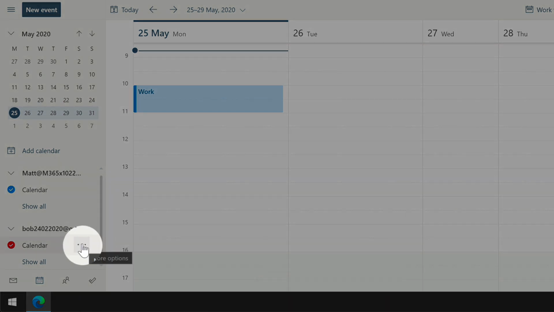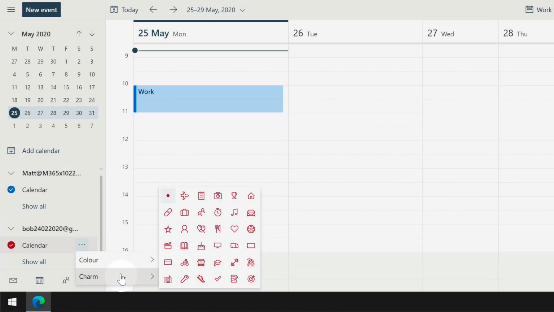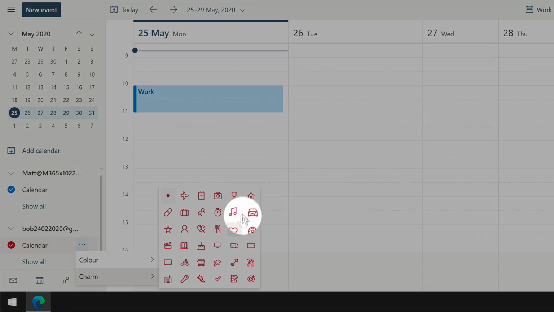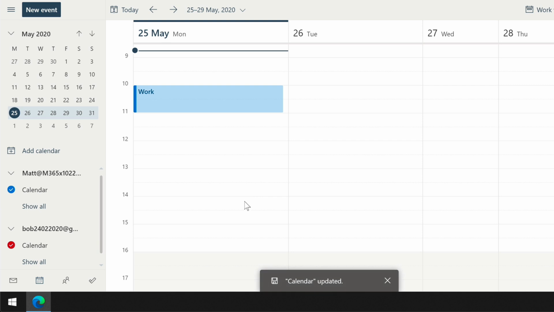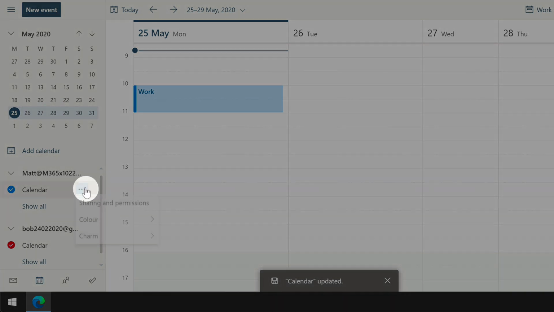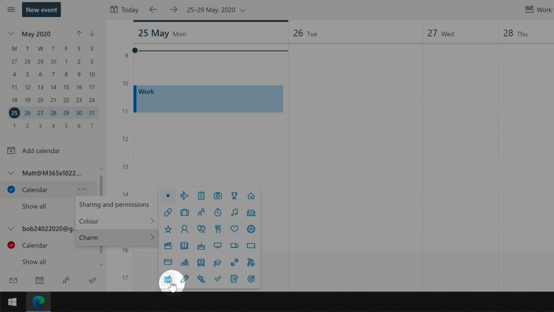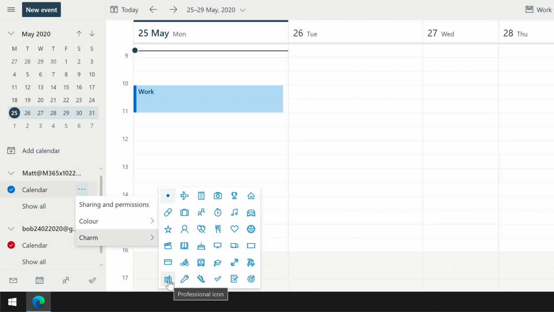I'm also going to choose a charm, which is an icon that will be added to every meeting that I create. It's just a little prompt to show me which calendar I'm looking at. So I'm going to choose the home icon for my personal calendar. Also, I'm going to choose a charm for my work calendar in the same way, and this time I'm going to choose a building icon, and I'll leave this calendar blue.